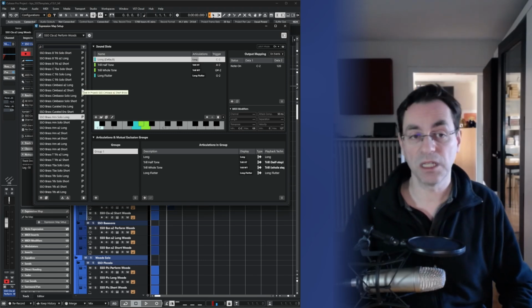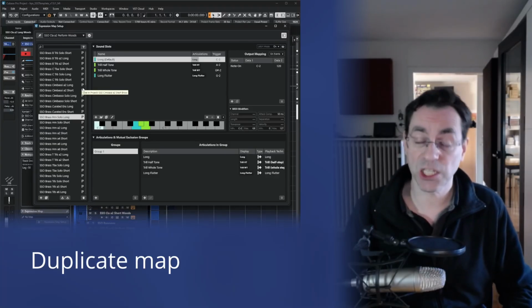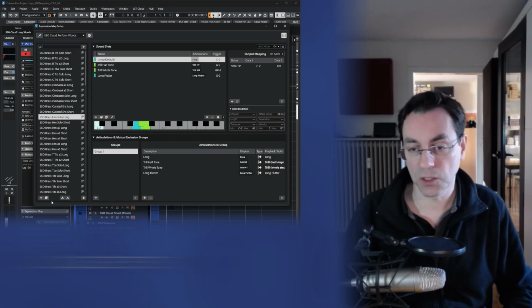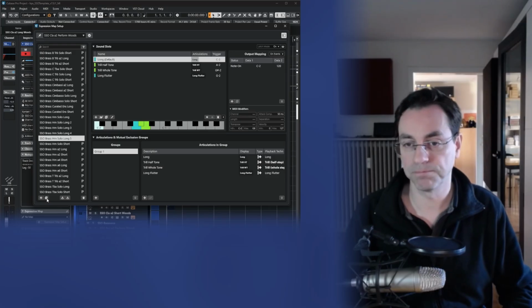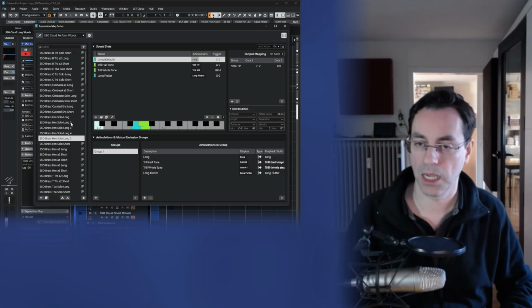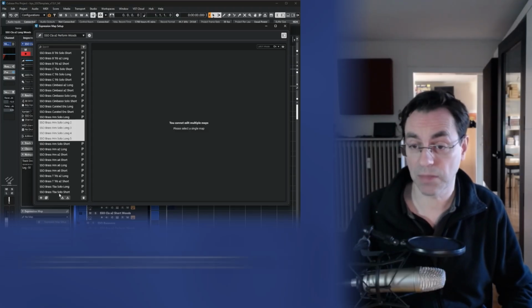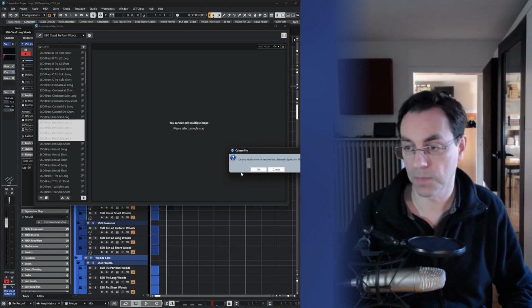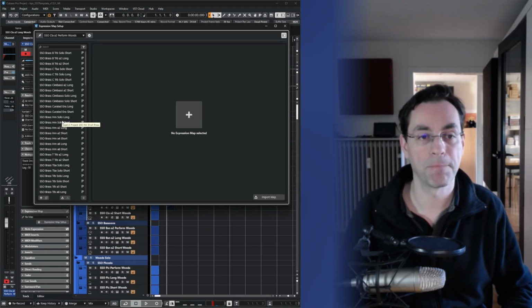Duplicating used to be tedious in the older versions. First I had to export a map and then import it again. Now you just have this button here and you can duplicate directly. As well, you can now select multiple expression maps and, for example, delete them all together in one go. Yes, I'm sure. And done.